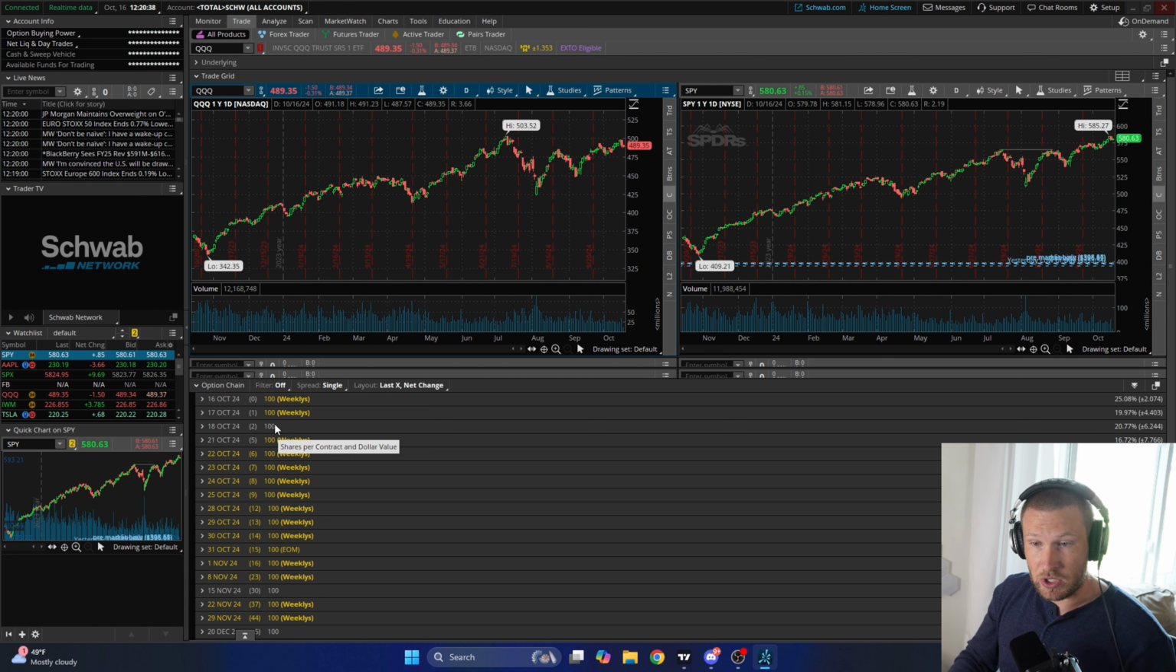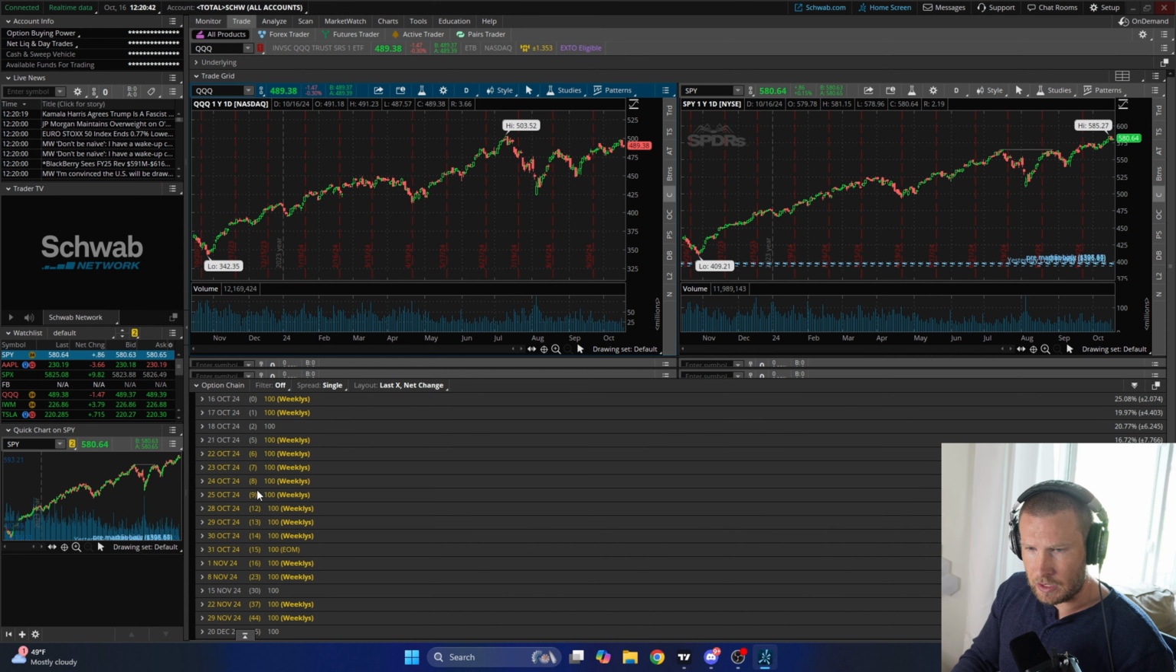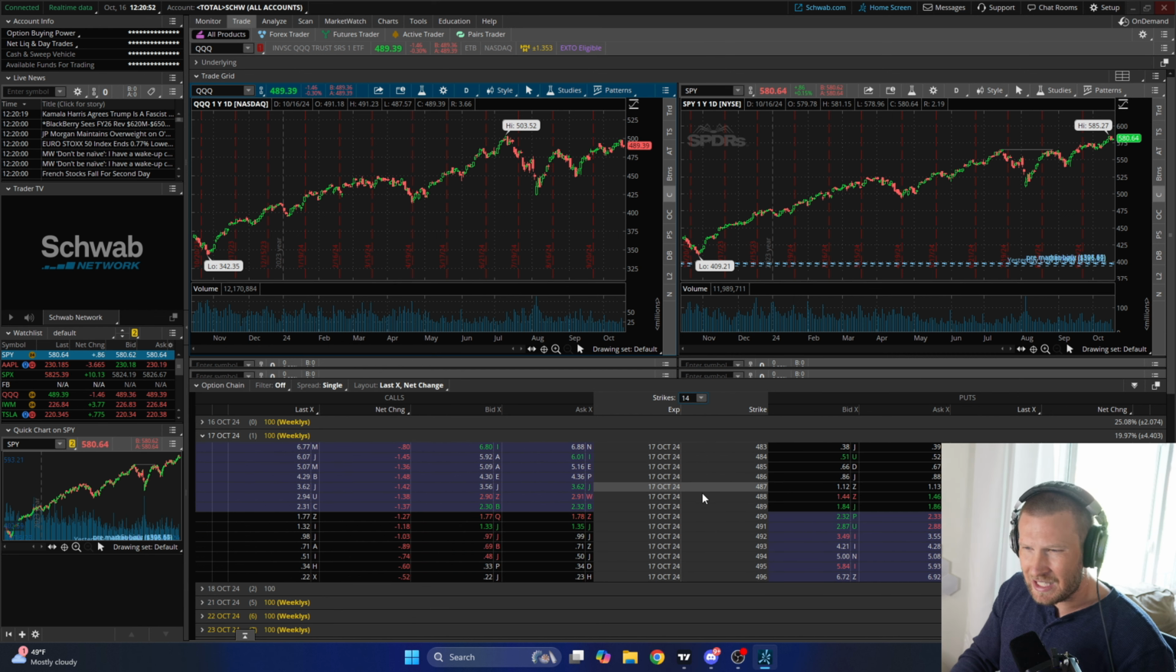And that's pretty much it. I'll show you what we're able to do here. So you can open up, if you're trading QQQ, you can open up 1 day expirations. You can change the strikes right here, so how many strikes that you're showing. I like to go about 14 out. So typically this is what my chart looks like right here.